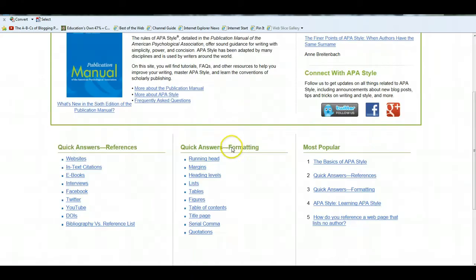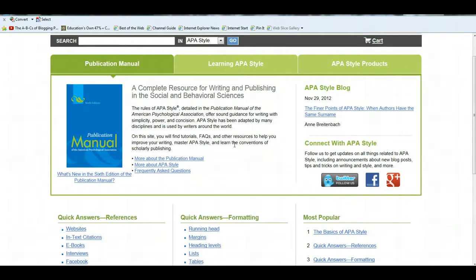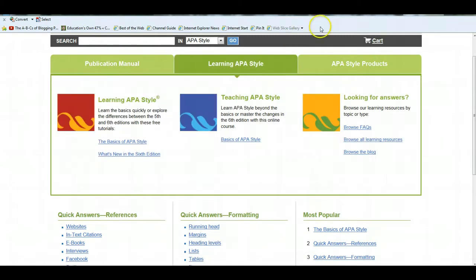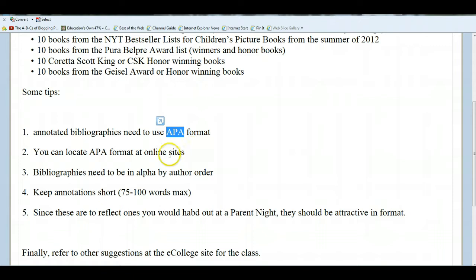Click on this and it will take you to the style sheet and it will show you what those citations should look like. There are even apps and programs available where you can type in the information and it will put your bibliography in APA format for you.